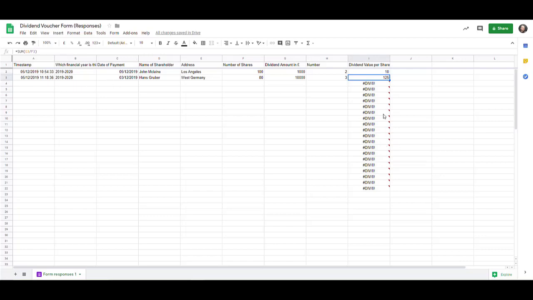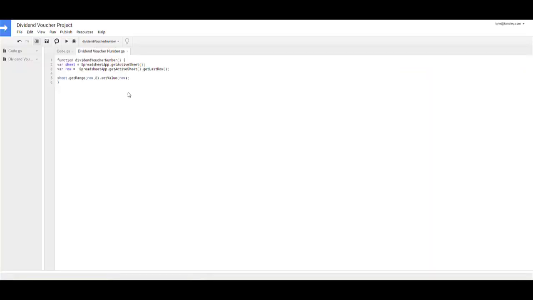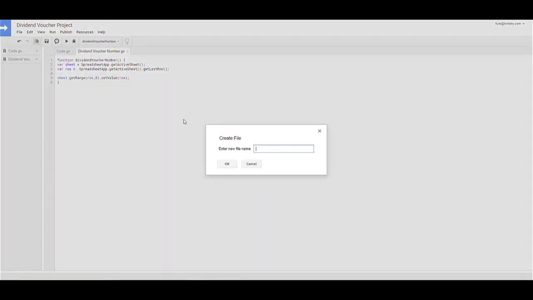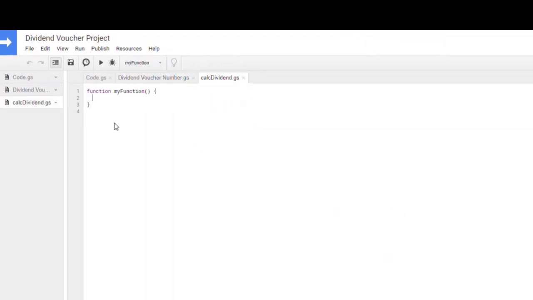As each one of these fills up, that will actually have some values go into it that make sense. But let's roll back a little bit on this, and we'll do this using a script instead. What we do now is go back over to our script editor, and we want to create ourselves a new script. So it's a file, new script file, and we'll call this calc dividend.